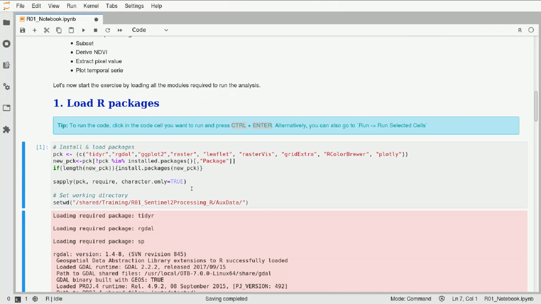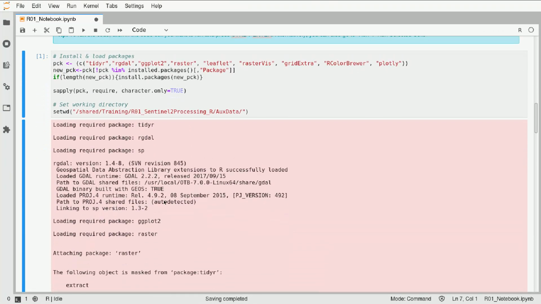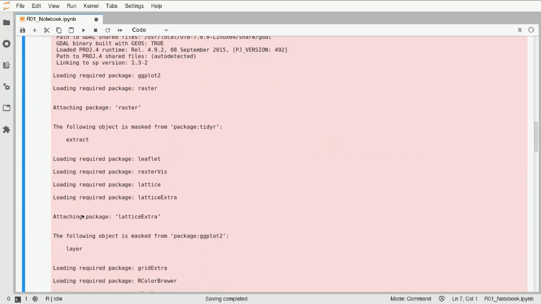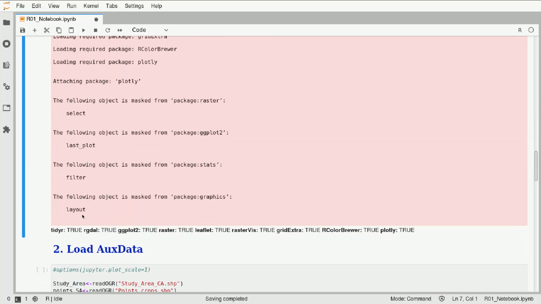And now the output comes, so we just get some prints, some messages from the different packages, and basically at the very end we get the output of the supply function. So basically it is confirming to us that all the packages have been loaded with this true value. True meaning that yes, the package is installed and it is active and ready to use.